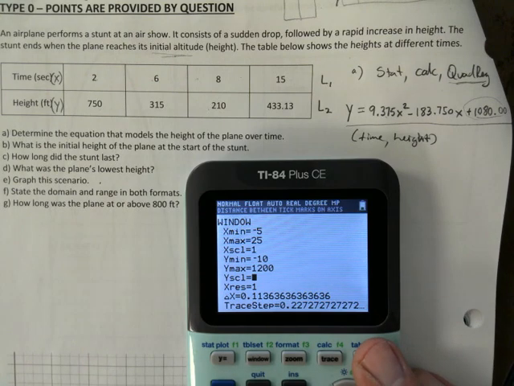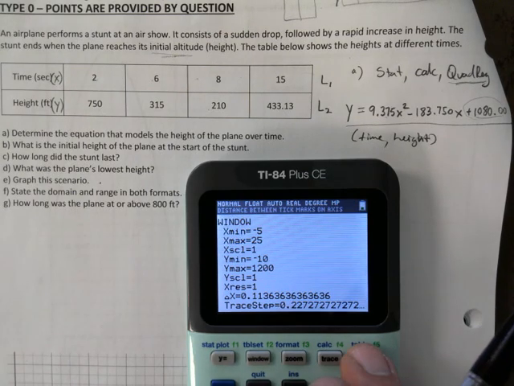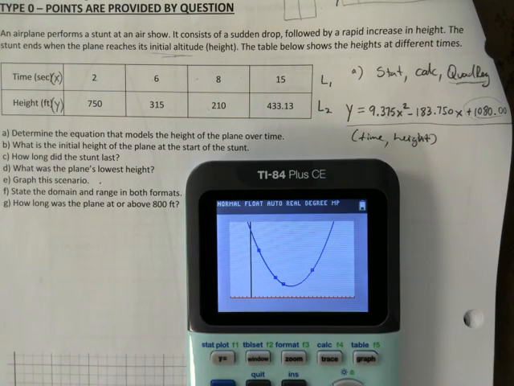So as I said, zoom stat doesn't solve your problems. It just gets you to a window that you can work with. Hit graph. That's what you should see, something like that. Yeah. You have a window problem?